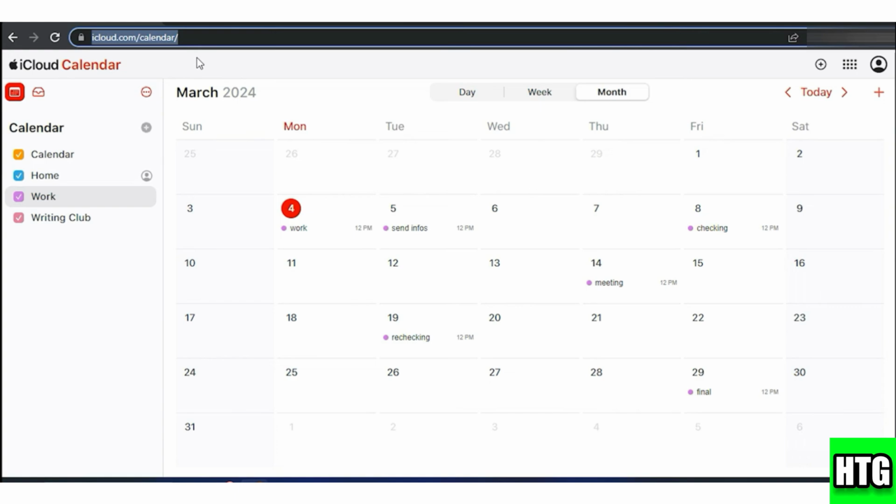On your computer, visit iCloud.com and sign in. Ensure you're using the correct iCloud account. On the iCloud calendar screen, you can choose which calendar you'll sync in Google. In my case, I'll select this work calendar.